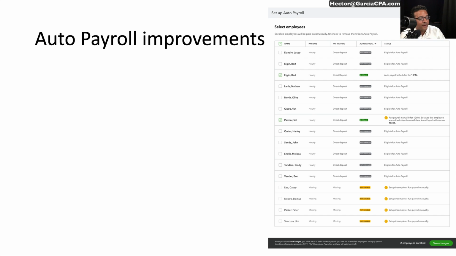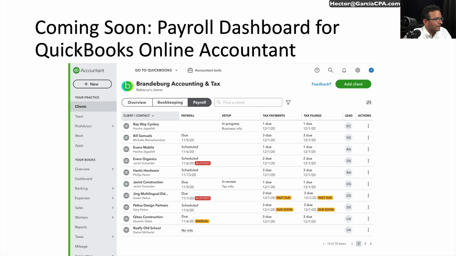So the ones for auto payroll will automatically create the paychecks and run the payroll for you. Again, not very useful for hourly employees because you've got timesheets that need to be approved and all that stuff. But for salaried employees, I think this is a fantastic feature. And you can pick which ones go into that. So maybe you can automate all your salaried employees and then manually process the hourly employees.